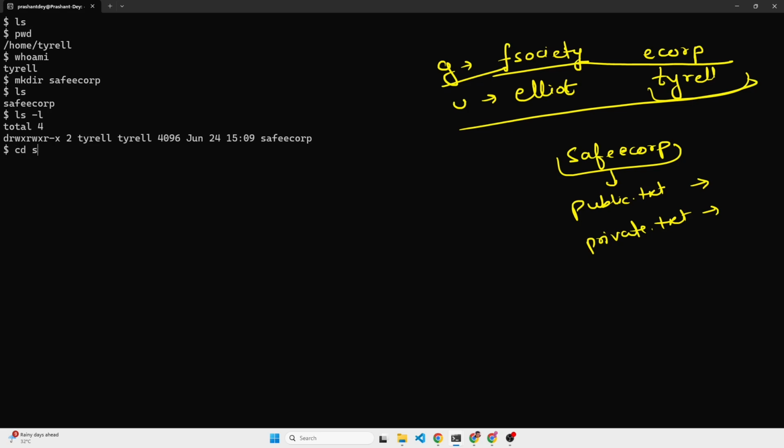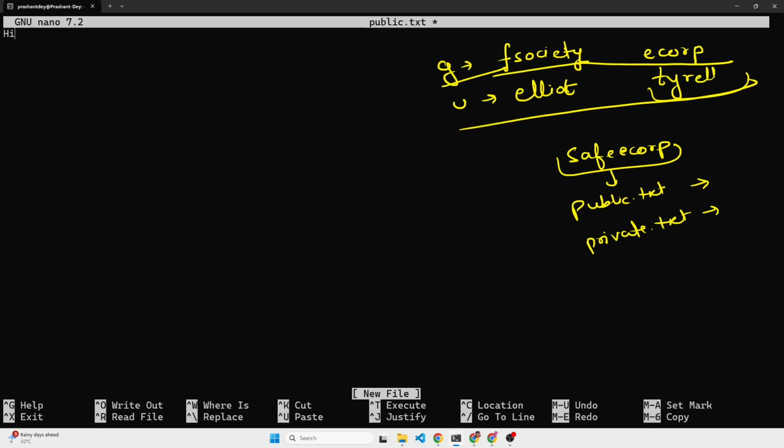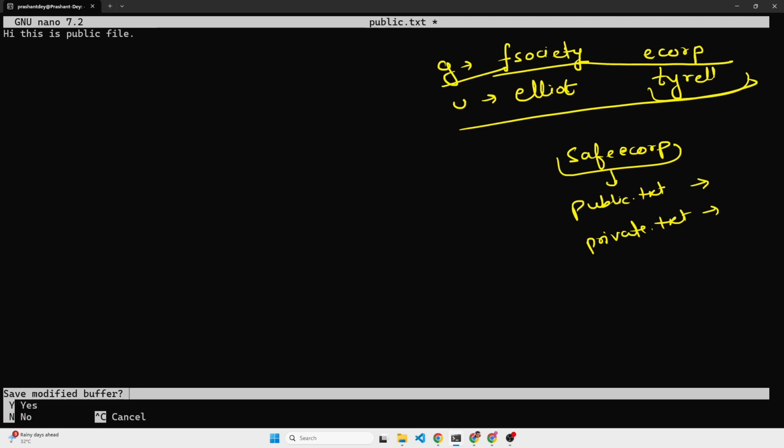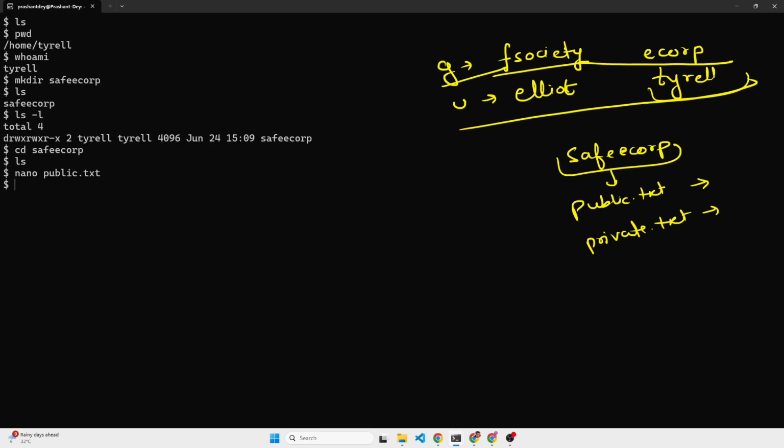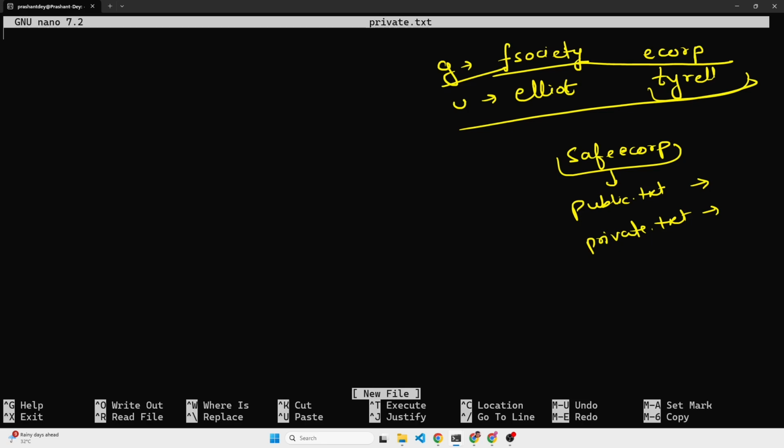So let's go ahead into safe ecorp, right? And now I'll create a file called public. Okay, so let's create a public file. Hi, this is public file. Anyone can basically view this file, and I'm going to create a private file as well, private.txt. Okay, hi, this is private file.